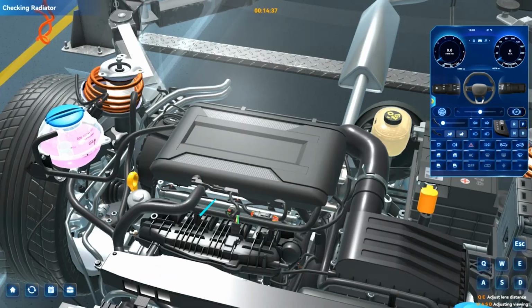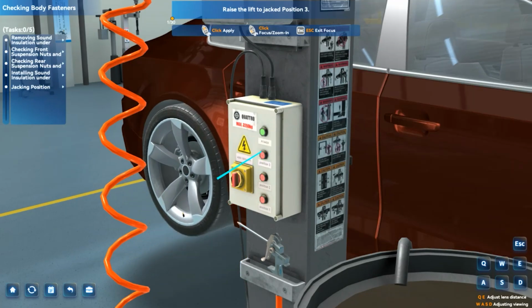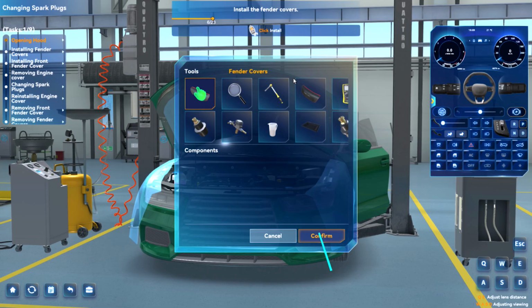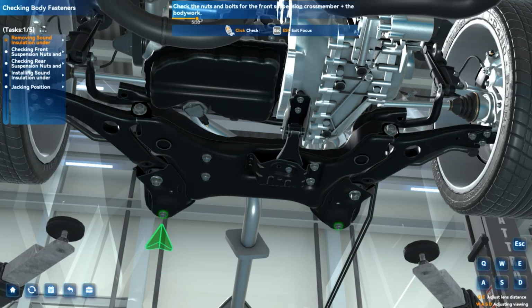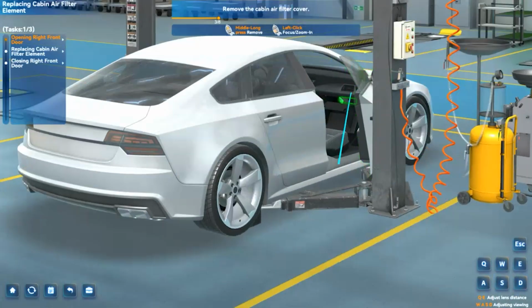Welcome to Automotive Maintenance and Repair, a dynamic, interactive, and safe learning environment that enhances users' practical skills and knowledge in the field of automotive maintenance and repair. Here's how to use Automotive Maintenance and Repair on zSpace.